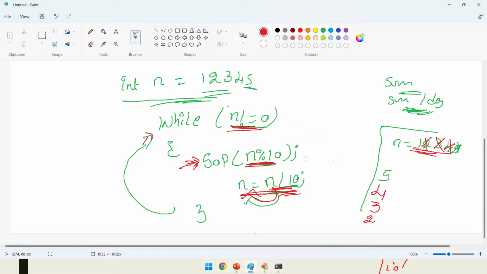I am deleting it. Again, come to the while loop. Yeah, it is not equal to 0 because now my n contains 1. So print that. After printing, delete that also. This is deleted. Now my n equals 0. After printing all the digits, n will become 0, guys.